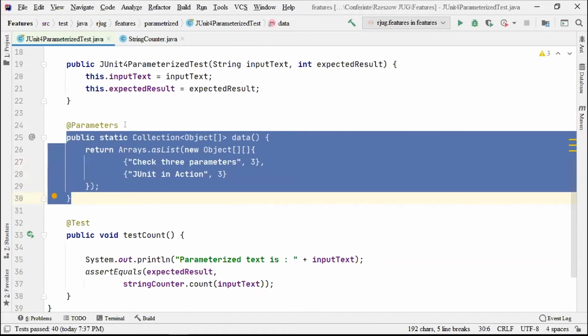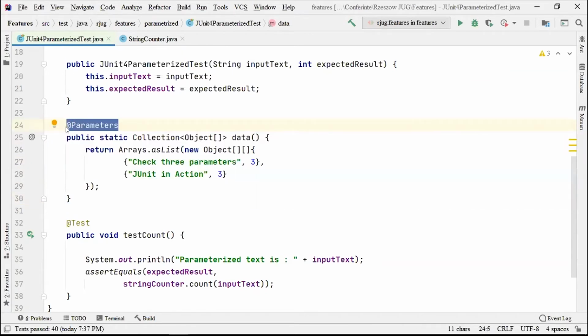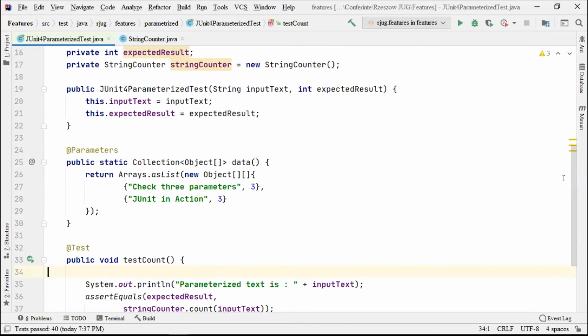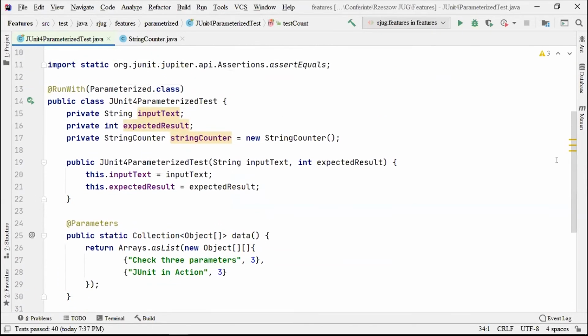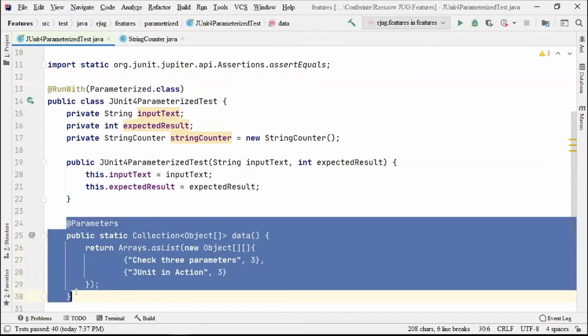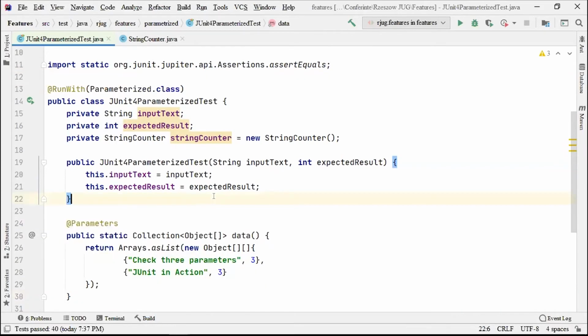This method annotated with this Parameters annotation plays the role of a factory for input for tests. This is the test, you see. What do we need to do in order to run a parameterized test in JUnit4? We have to annotate it RunWith the Parameterized class. So we have this JUnit4 runner. We have to have this factory method, which serves as an input for all the tests, and to write here code.